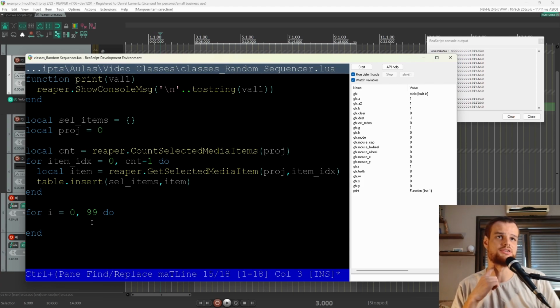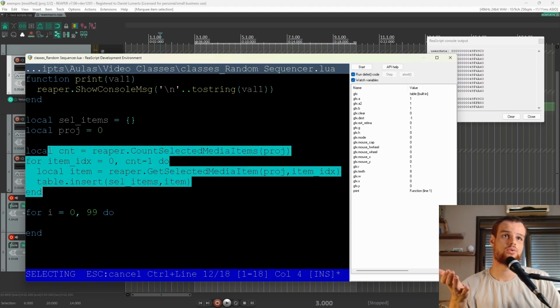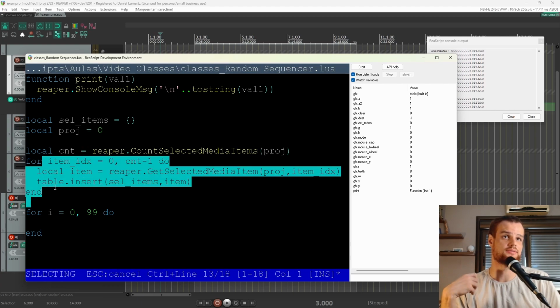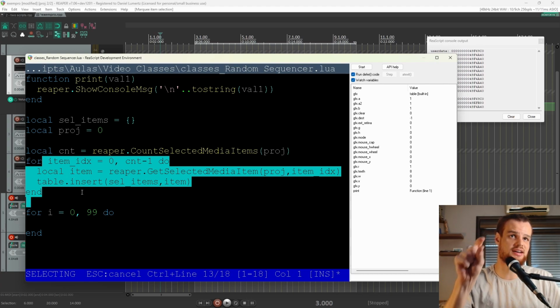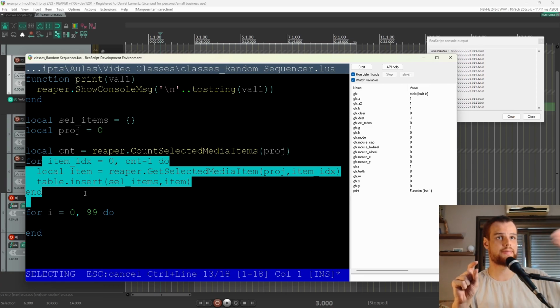What is our logic here? First, we need to unselect all media items. Then we're gonna roll a dice and see which of the items that we had selected we're gonna select. Then we're gonna select just this item, copy it, paste it, and start the loop again.